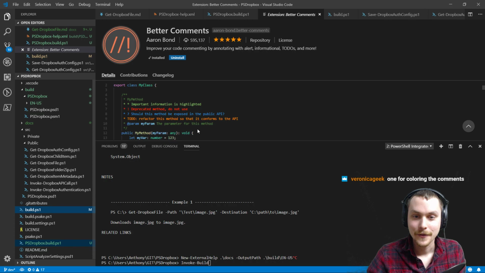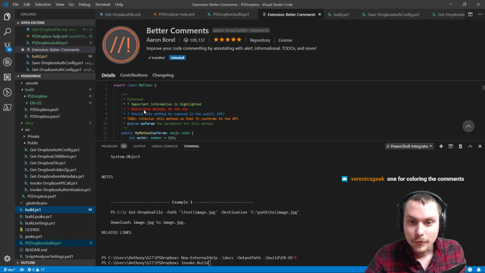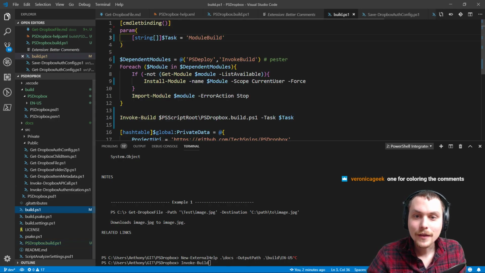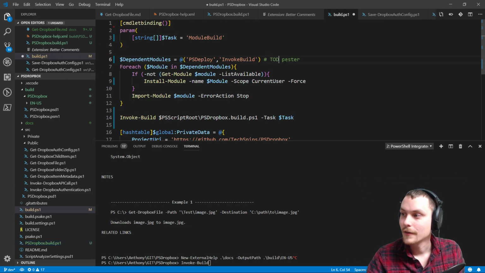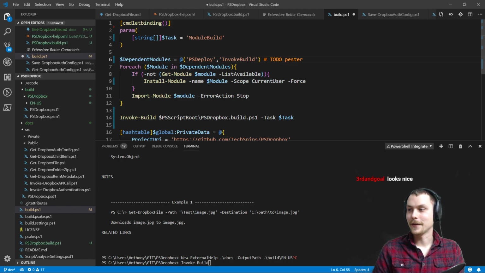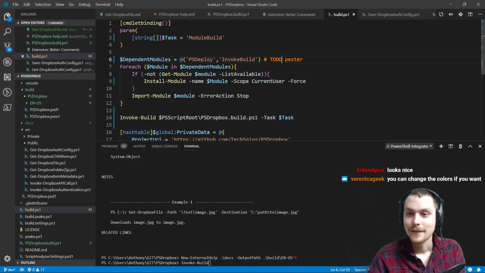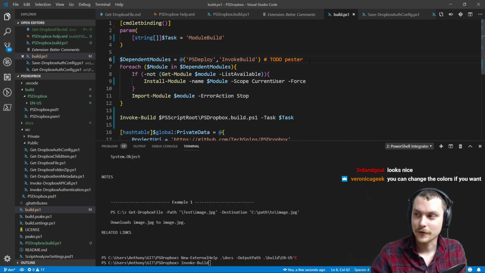Okay, so let's see. Important information is highlighted. Exclamation is deprecated, not used. Should use todo. So what you're saying is, there we go. That's cool. I'll stick with orange for now, but hey, thanks for that tip. I like that. Why orange is a little confusing. Can we just go exclamation point red? Ooh, Pester, need Pester. I'll leave it as orange for now. I like that. Yeah, thanks, Veronica.